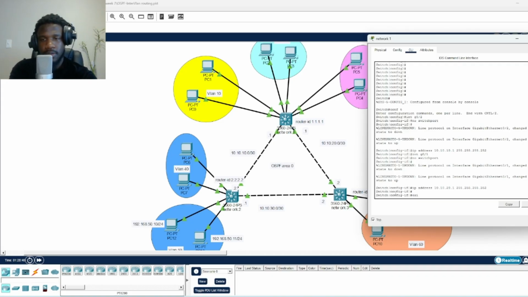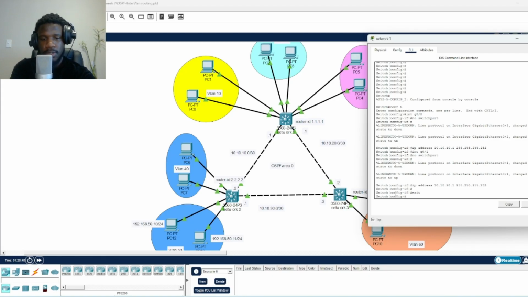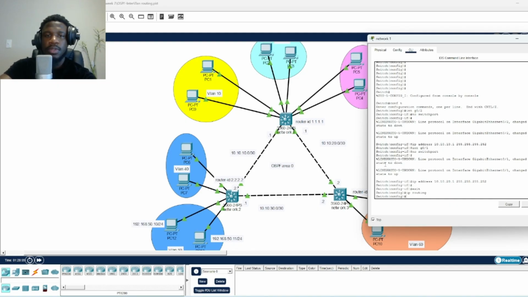Okay. So let's get out of the interface. And one more command. This is actually very important on the layer 3 switch. Anytime we're trying to do some dynamic routing or maybe even static routing on it, you always have to enter the IP routing command on the device. That way it enables that function. Okay. So now we're going to create OSPF.